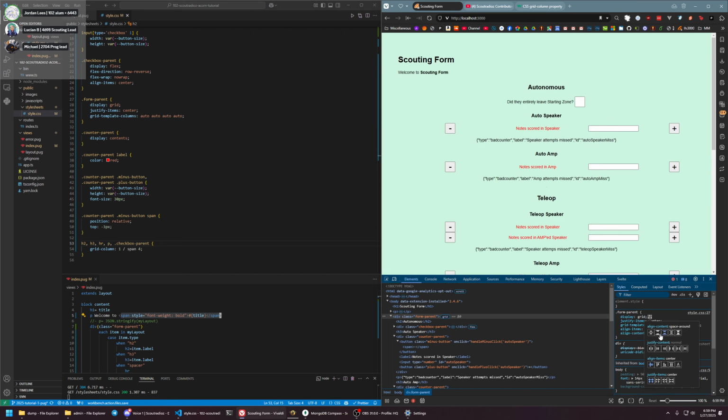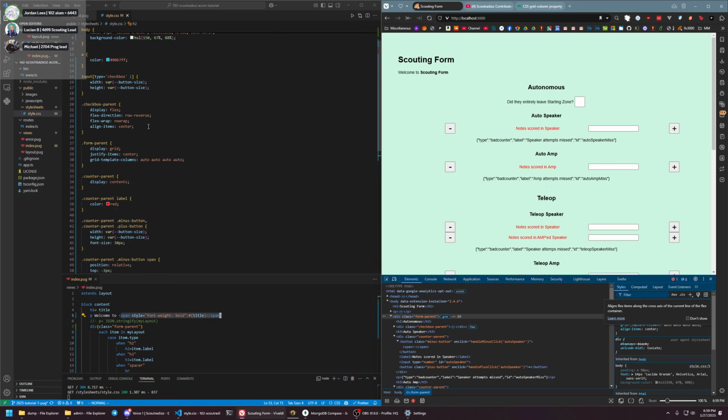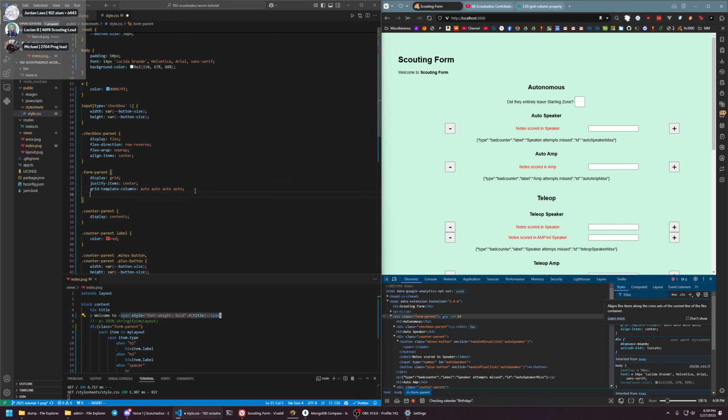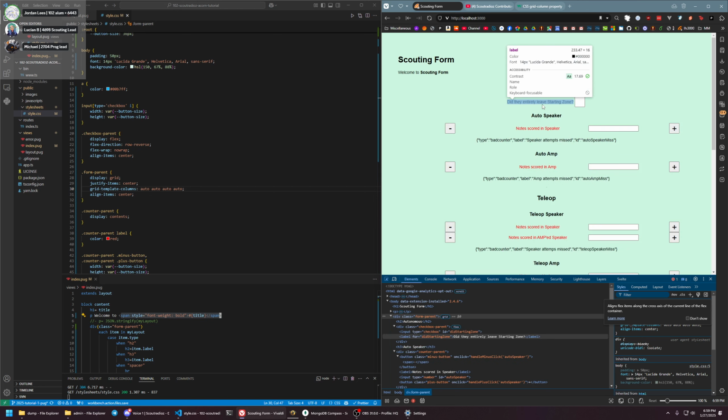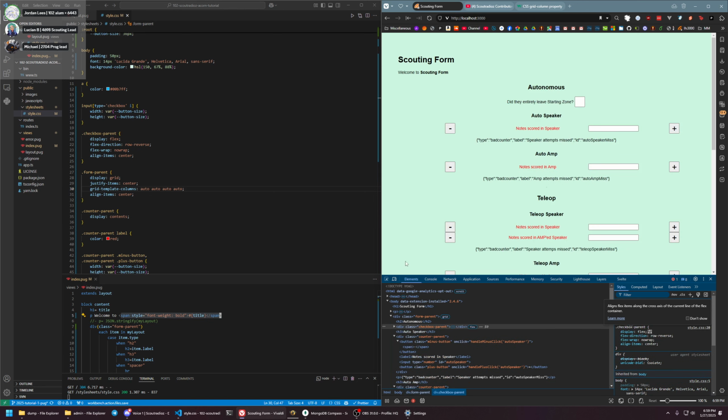I'm curious about what happens here. Okay, not really much of a difference here. And this guy, also not much difference. Okay. Yeah, here. So let's add align items center to the form parent. Align items center. And also, we can probably get away with not doing this flexbox for the checkbox parent. We can probably just take advantage of the grid. So let's see what happens if we just disable this stuff here.